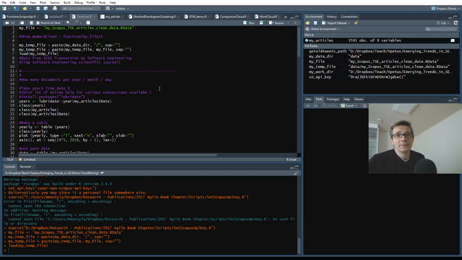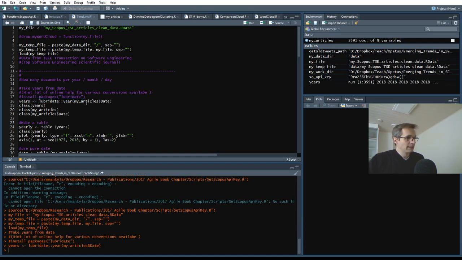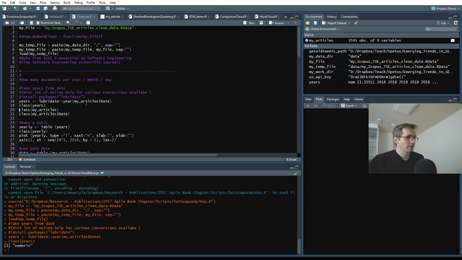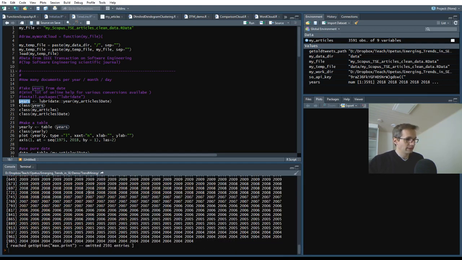Okay, and now I'm interested in the years when the papers have been published. So I use a package called Lubridate. If you don't have it, you should install it. This happens on line 17, but I already have it, so I can just take the years. And I can see that years comes out as numeric. So let's look at what we have in years, and I can see I have 3,591 entries, and for each I have the year when it was published.